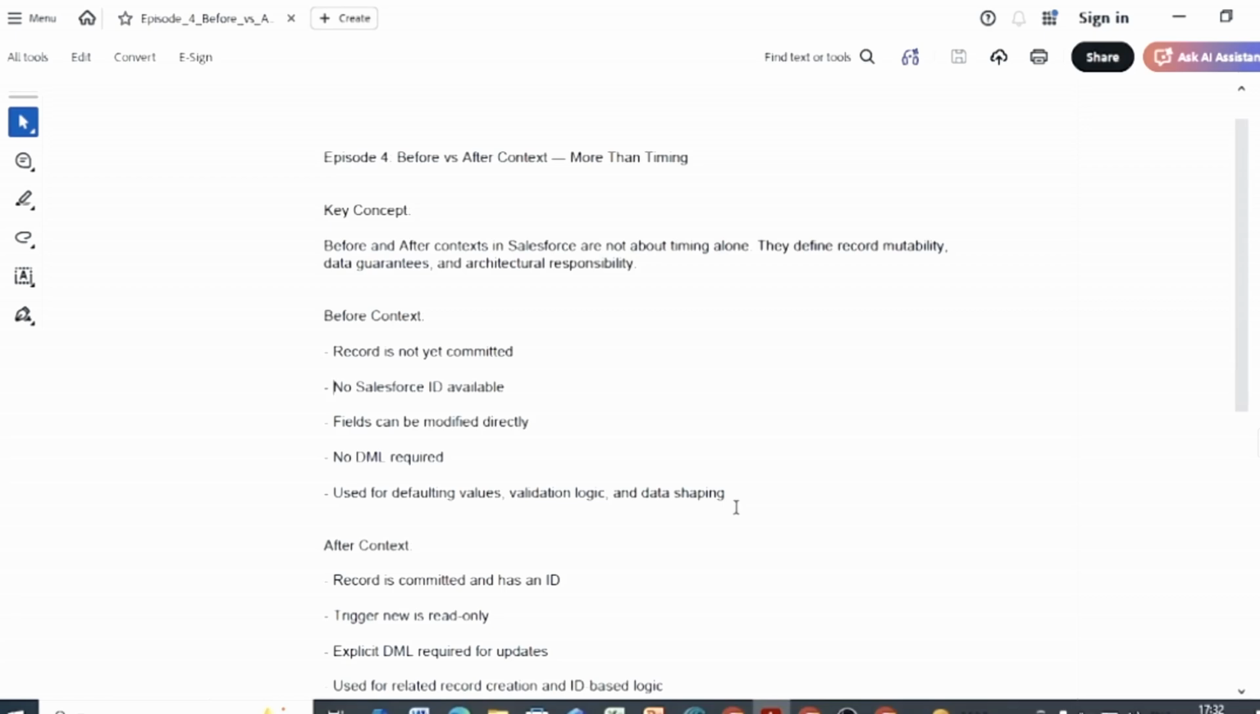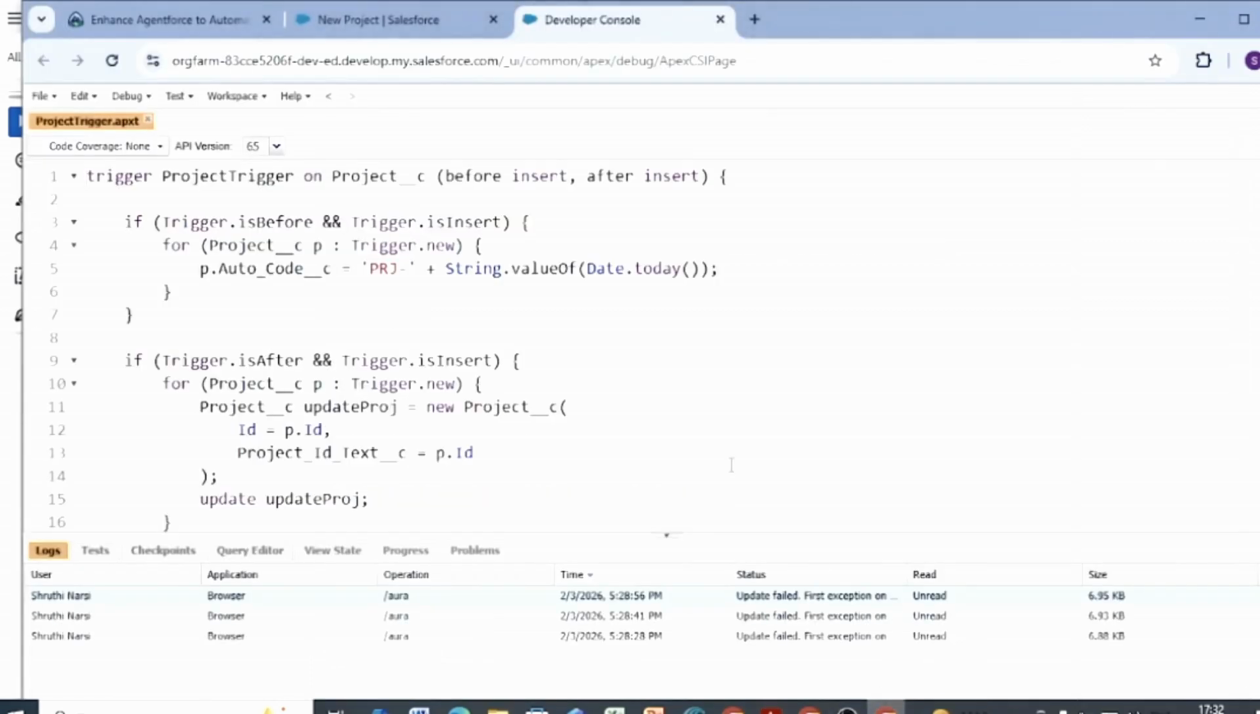Now, let's head towards the mini project. Scenario: create a project object with two requirements. Auto-generate a project code before insert. Store the Salesforce ID in a text field after insert.